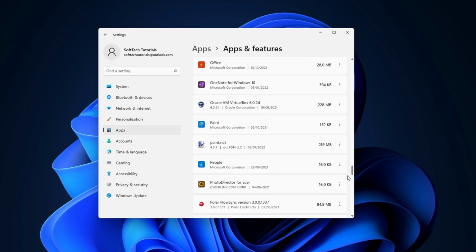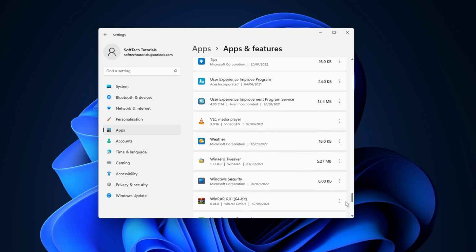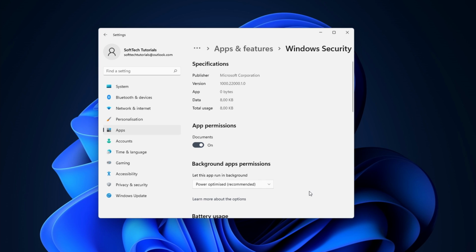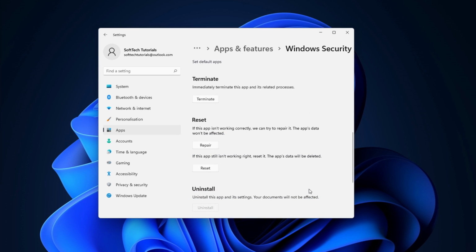Navigate down until you reach Windows security. Click on the three dots icon and select Advanced Options. In this menu, you need to look for the Reset header. Here you have the option to repair and reset the Windows Security app.